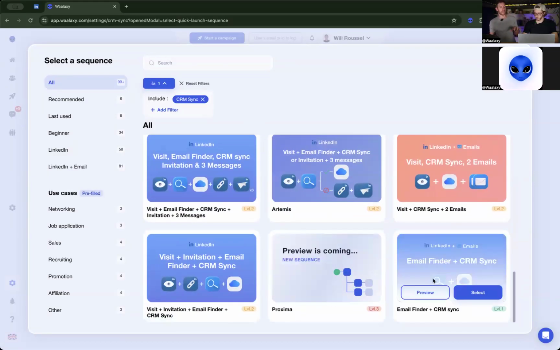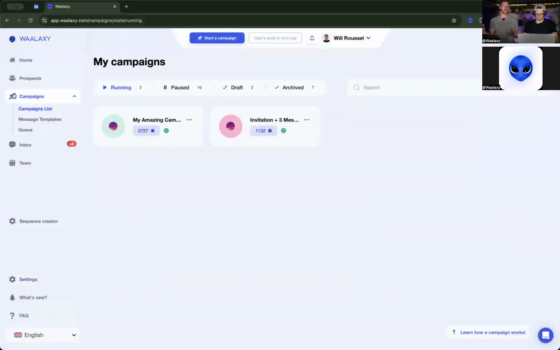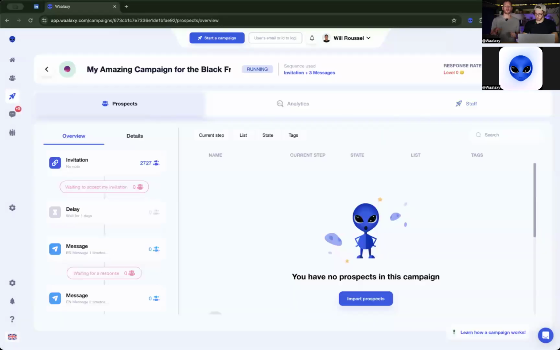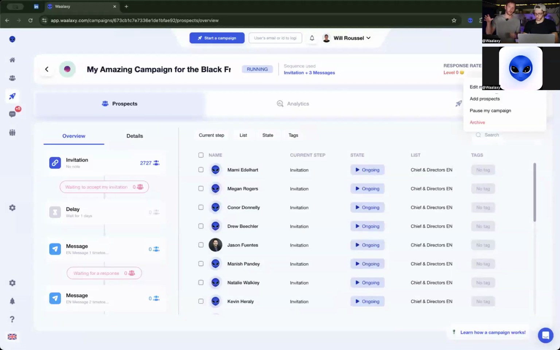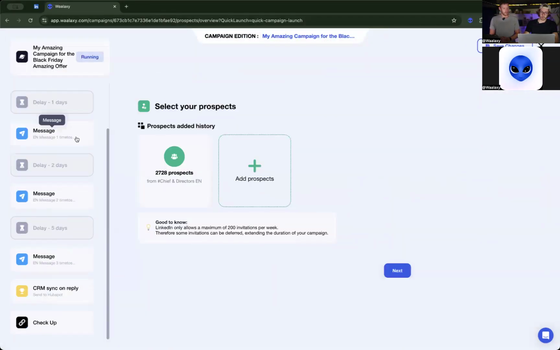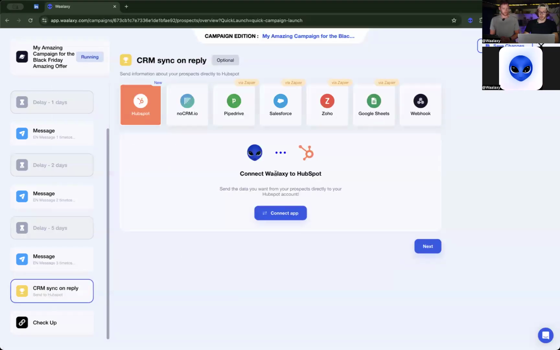We also have a feature that allows, on every campaign, to set up a CRM integration for all prospects who replied. It's actually often the use case: you want to have in your CRM the people who actually reply, so the data is there. In that case, for any campaign with a message step, you can just edit the campaign, and the last step there is CRM sync on reply. One click, and I can connect to HubSpot, or all the other CRMs using the tutorial through Zapier.